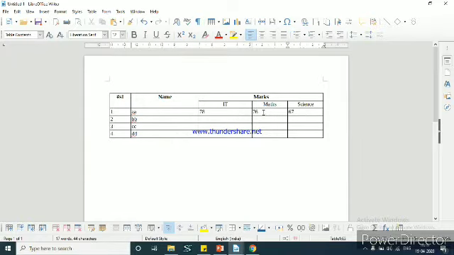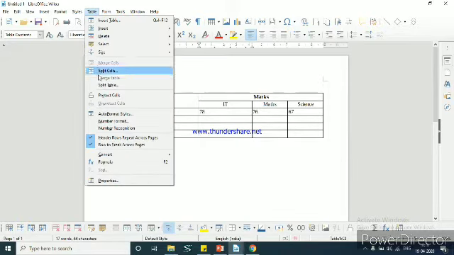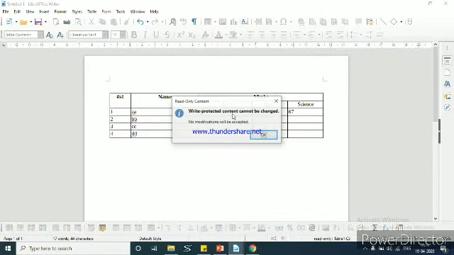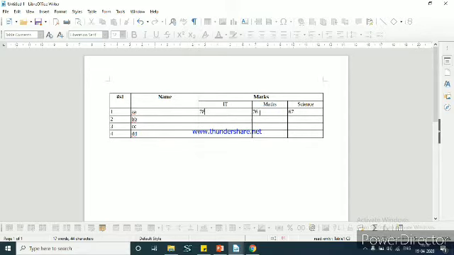Now, on that, this marks should not change. So what I can do is, I can click on the cell, go to table and click on protect cells. Okay, so this particular cell I can't edit. It is showing it is write protected and its content cannot be changed. Okay, this is how you can protect the cells. This is called write protecting the cell.